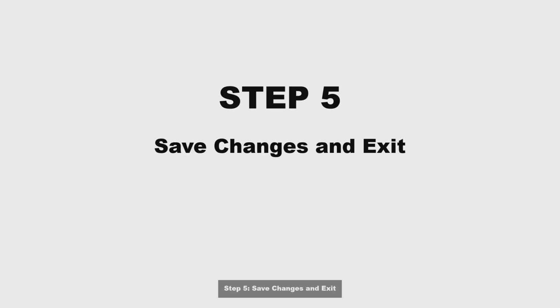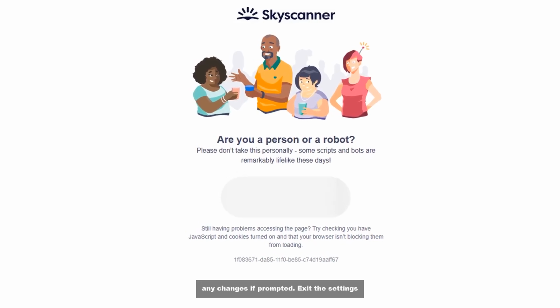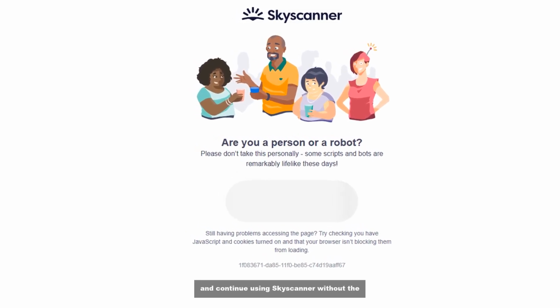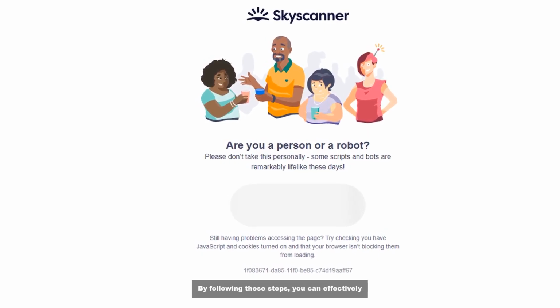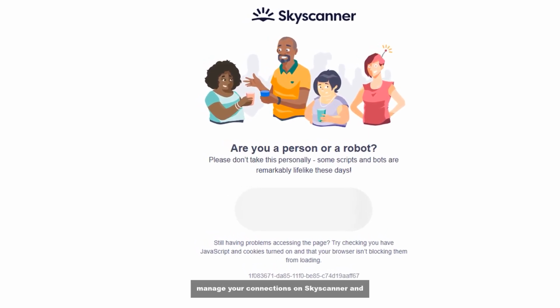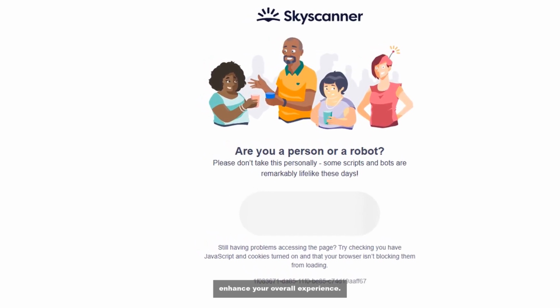Step 5. Save changes and exit. After blocking the user, make sure to save any changes if prompted. Exit the settings and continue using Skyscanner without the unwanted interactions. By following these steps, you can effectively manage your connections on Skyscanner and enhance your overall experience.